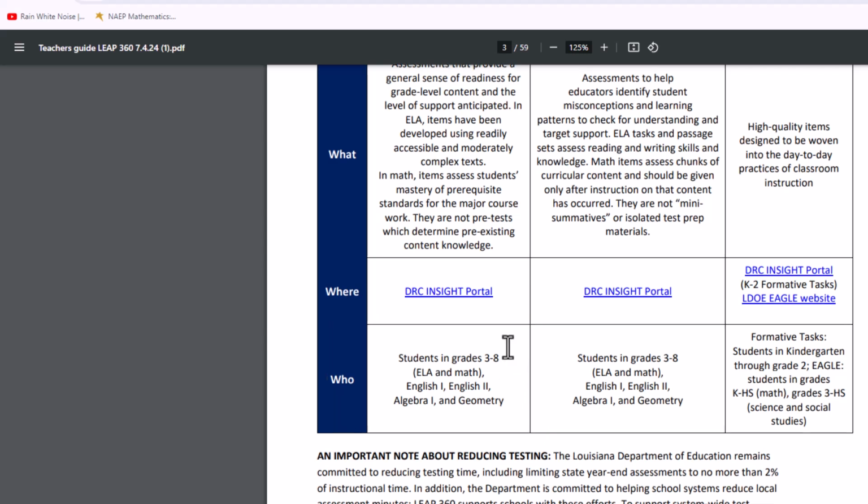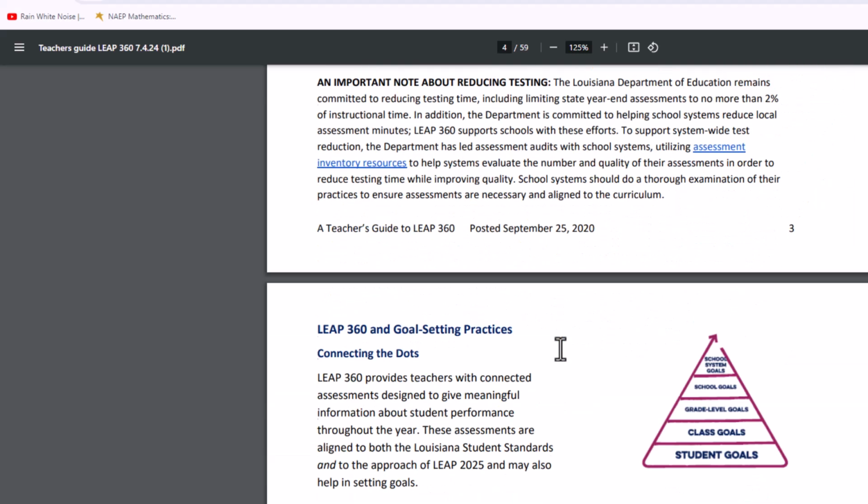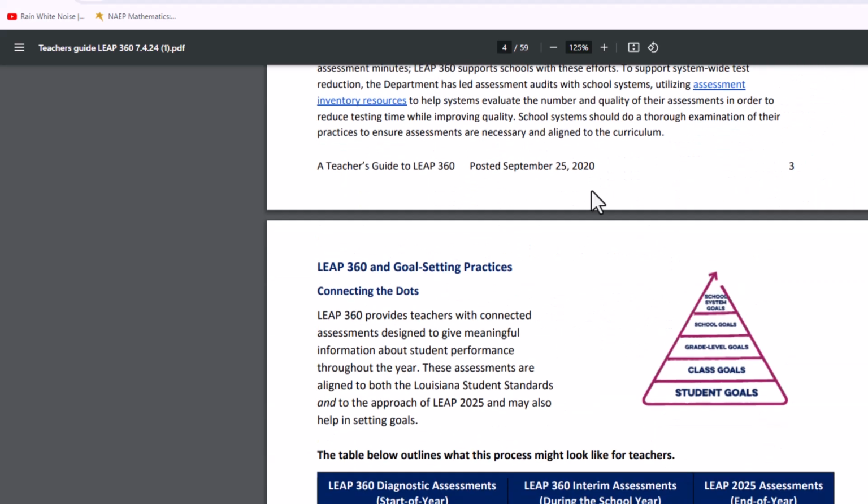All right, and then let's go to, I'm skipping some stuff because of the time constraint, but you should read all of those pages just to get you a little bit more familiarized with LEAP 360.